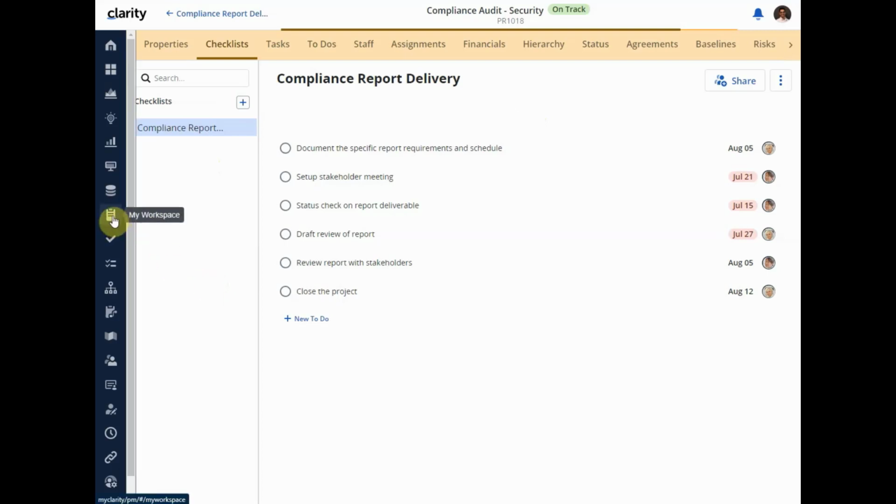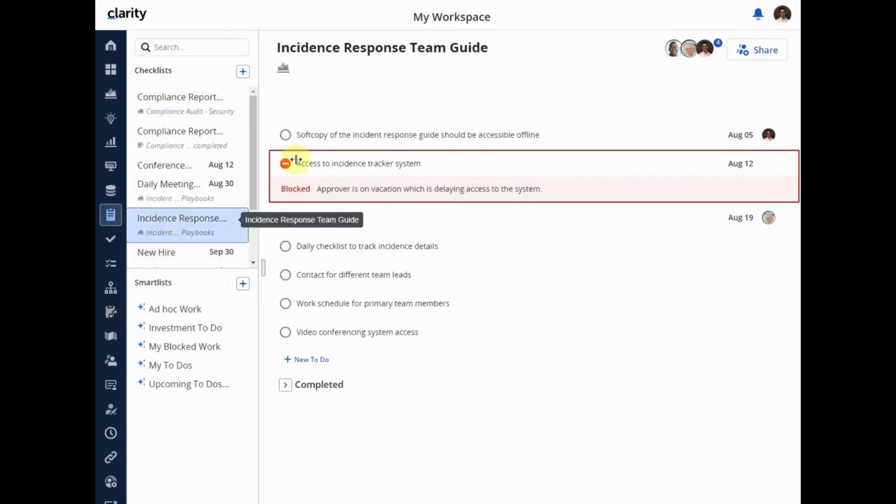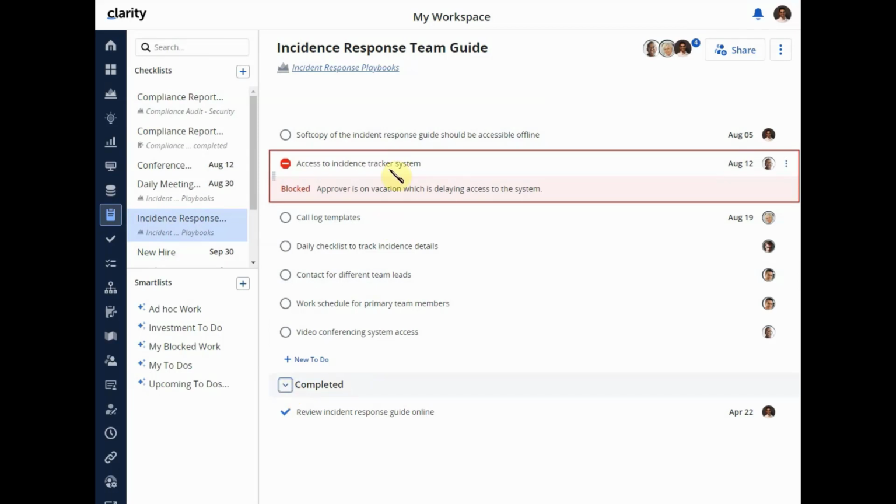And I can verify that by going into my workspace, and I see that the incident response team has created a checklist that could be used. This is a checklist that is predefined, that has everything that I want. Of course, they are already using this checklist, so certain items are blocked, certain items completed, but that's okay.